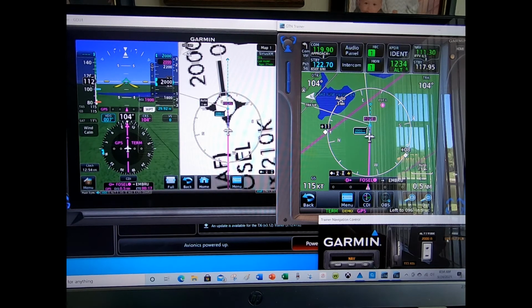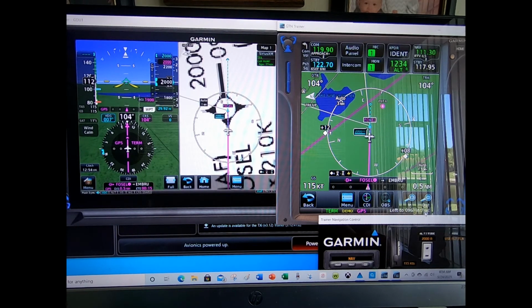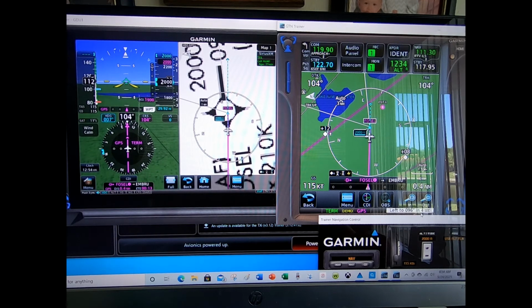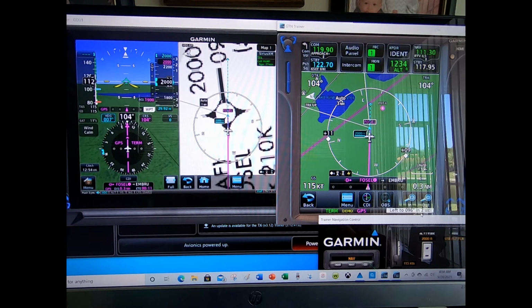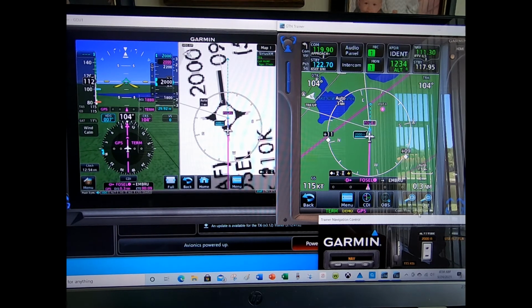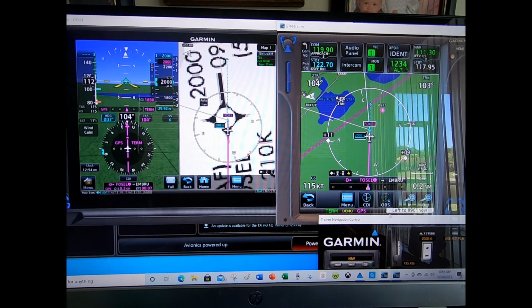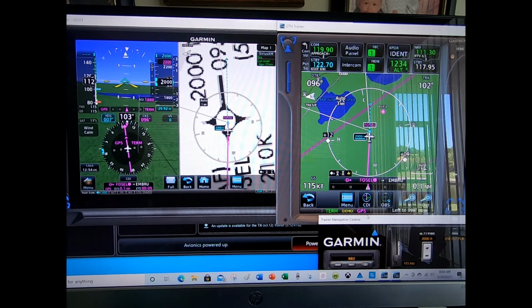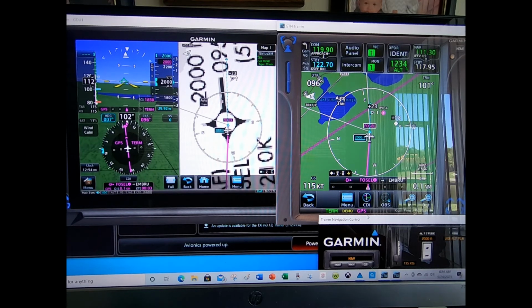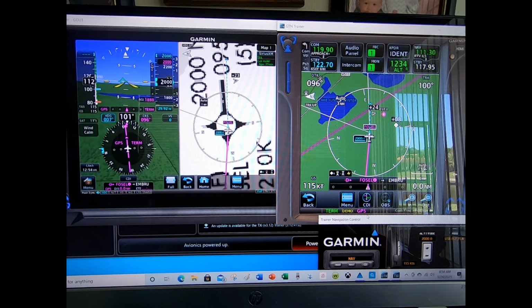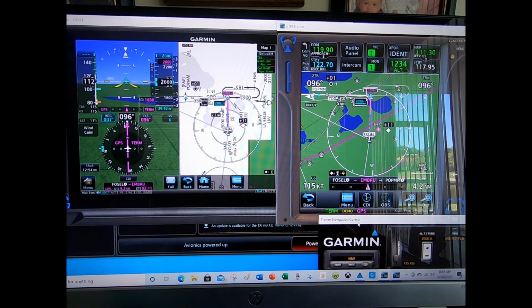And now you see down here it says left turn to 096 in 6 seconds. 5, 4, 3, boom. So now we're going to turn left to 096 degrees. So you'll see the plane starting to turn left because our autopilot is on nav. So we're just passing Fossil and we're going to Embrew.